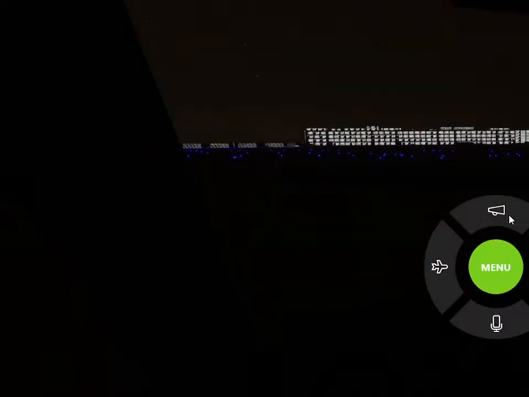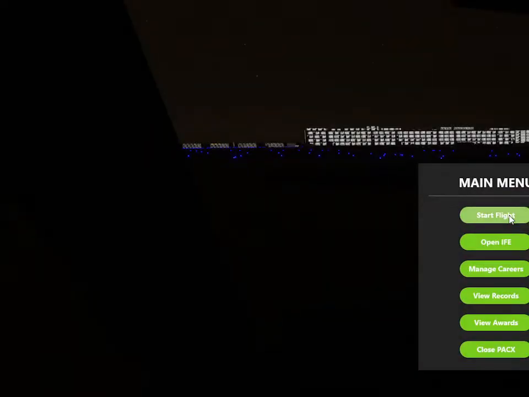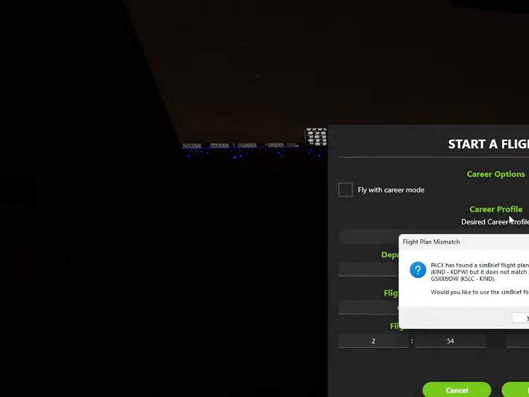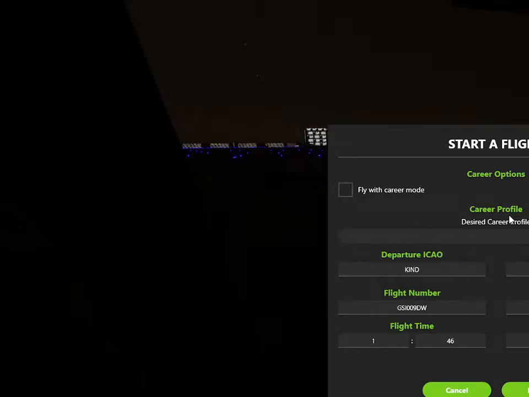PACX loading window. PACX main menu window. Start flight button. PACX start flight with flight plan mismatch dialog. Yes, start flight. Fly with career mode checkbox checked. Manage career. Career selected, PACX mode.